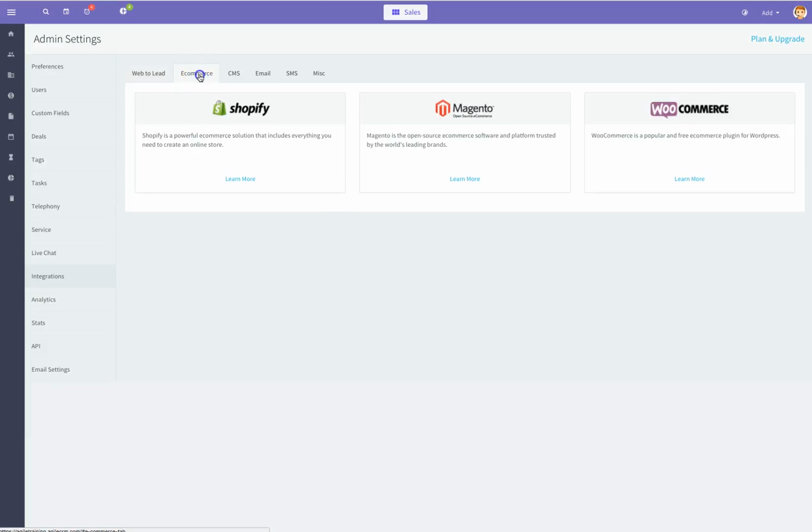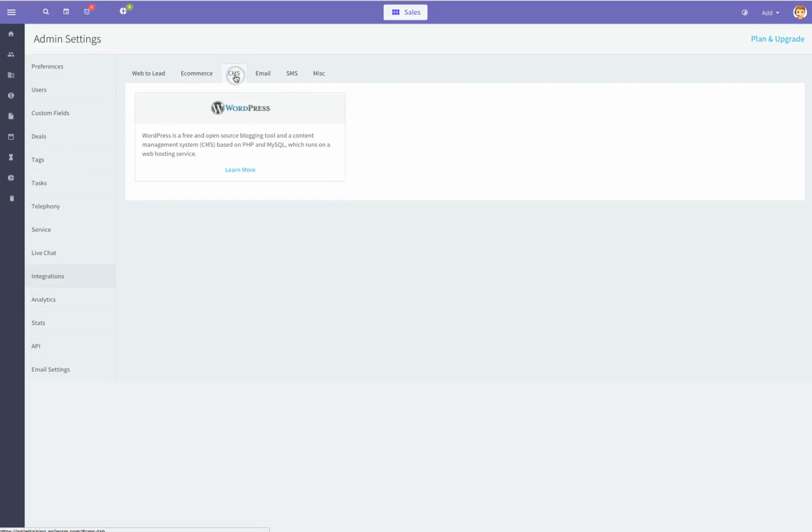By clicking on e-commerce, it gives you even more options. Contact management system, content management system, WordPress. We highly recommend using the WordPress option. This will allow you to easily integrate code and other items within your website directly from Agile CRM.